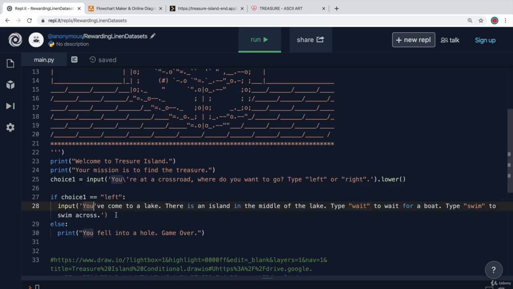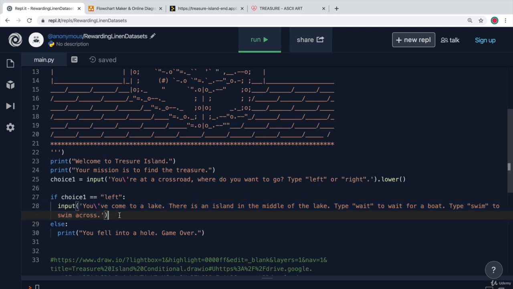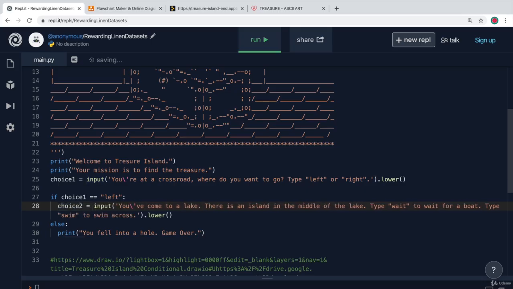But of course we've got this "you've." We could of course change it to "you have" instead of "you've," but if we want to escape this string, we just add a backslash, and now everything is colored in this sort of pinkish color to indicate it's all interpreted as a string, which is exactly what we did previously. Now, in terms of this input, they're going to type wait or they're going to type swim. So let's go ahead and lower the casing for it as well. And then we're going to save it inside a choice. We're going to say choice2.